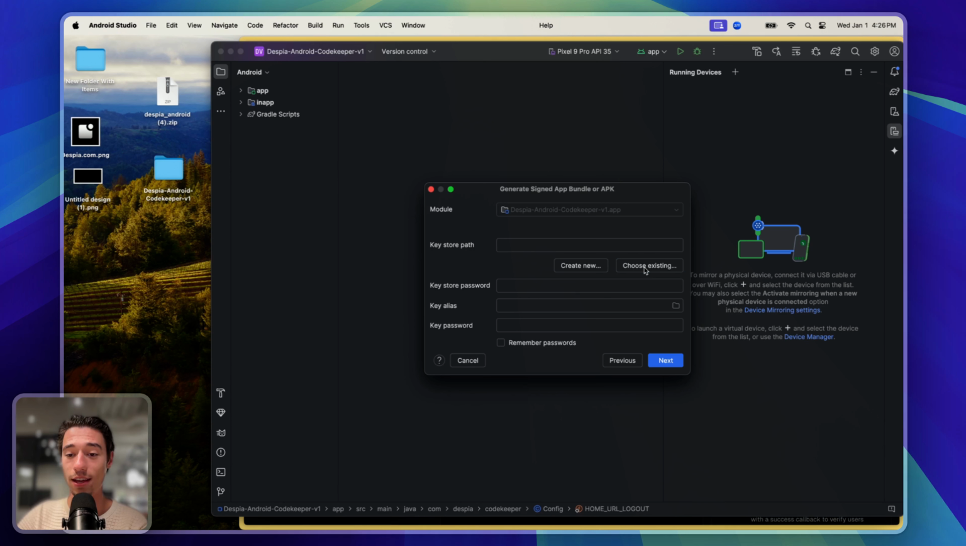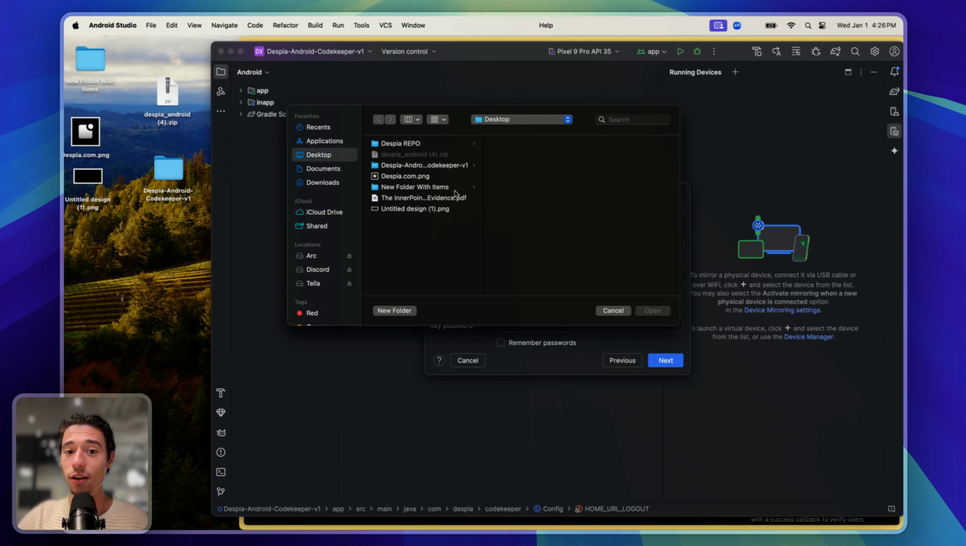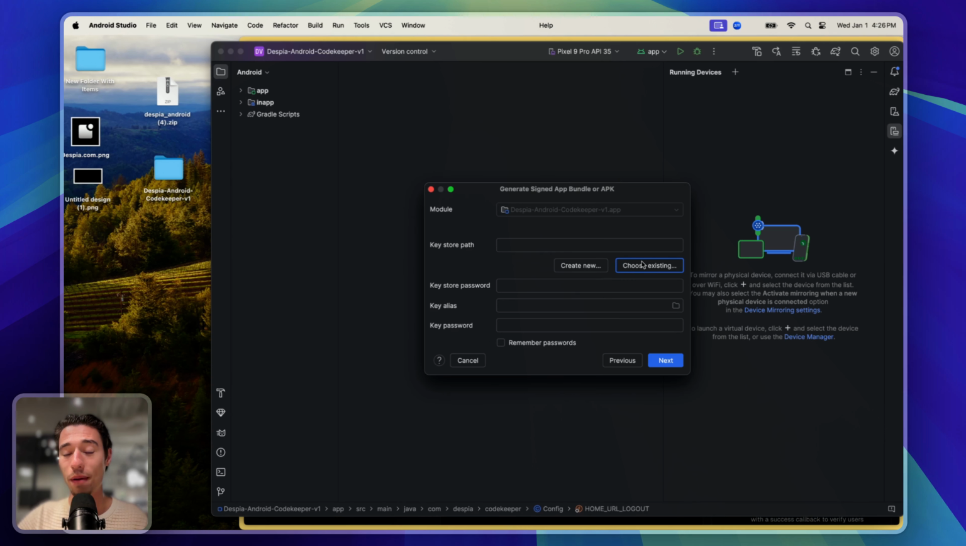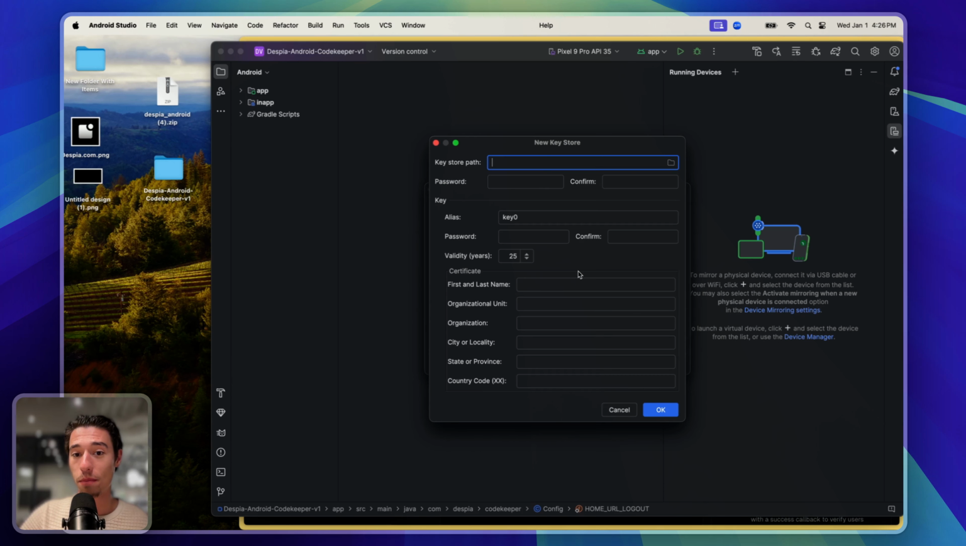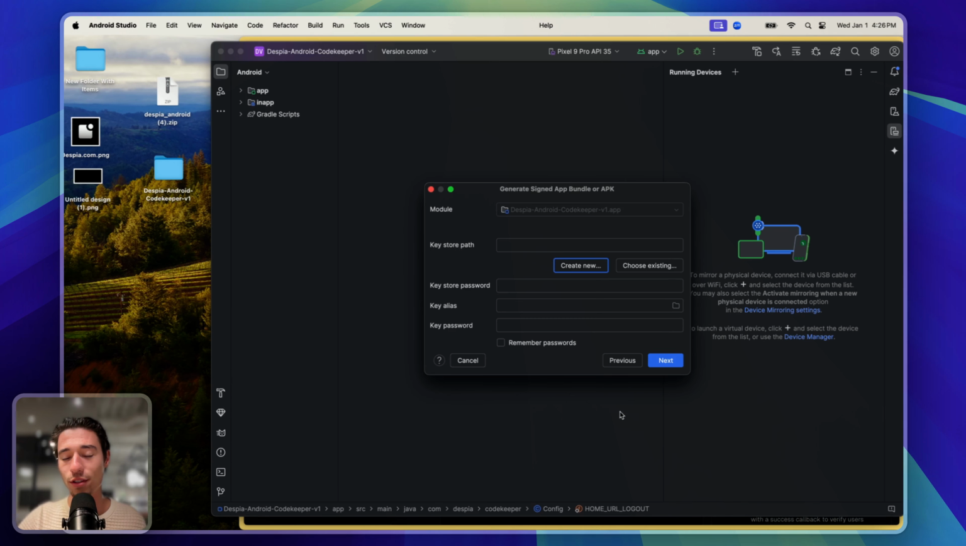key store path here. And I don't have one, but you would want to choose your existing key store path, and you want to put in your key store password, your key alias, and your key password. If you don't have an existing Android application where you want to publish an update, you want to create a new key store path here. Let's just exit out of this real quick.